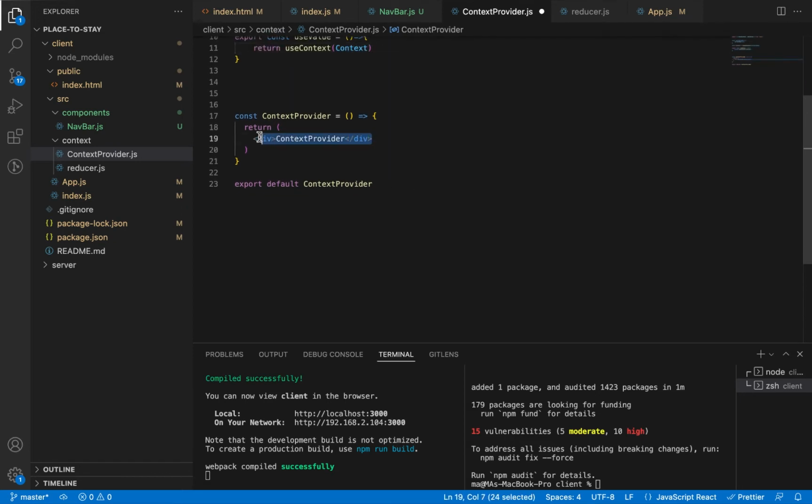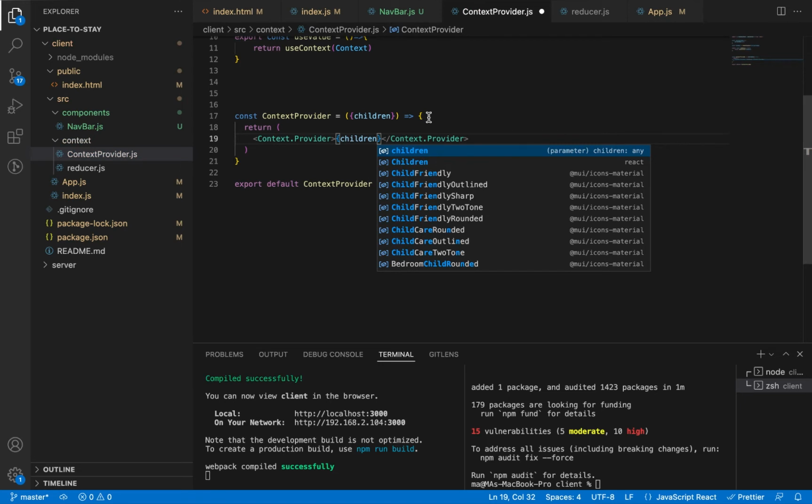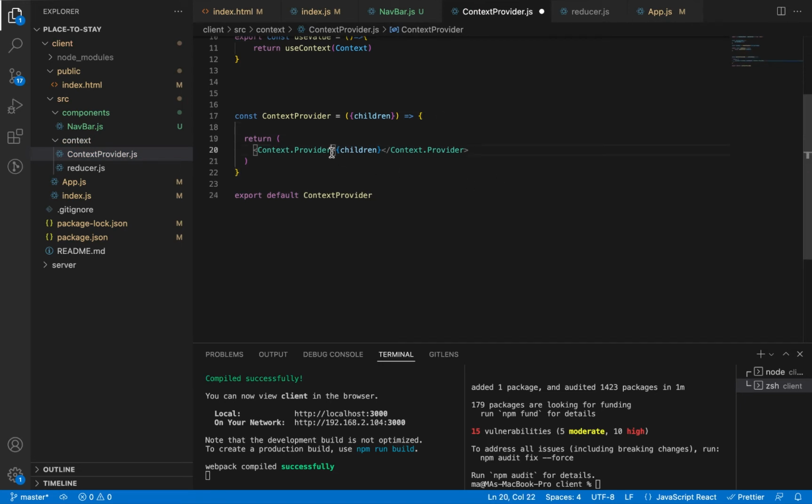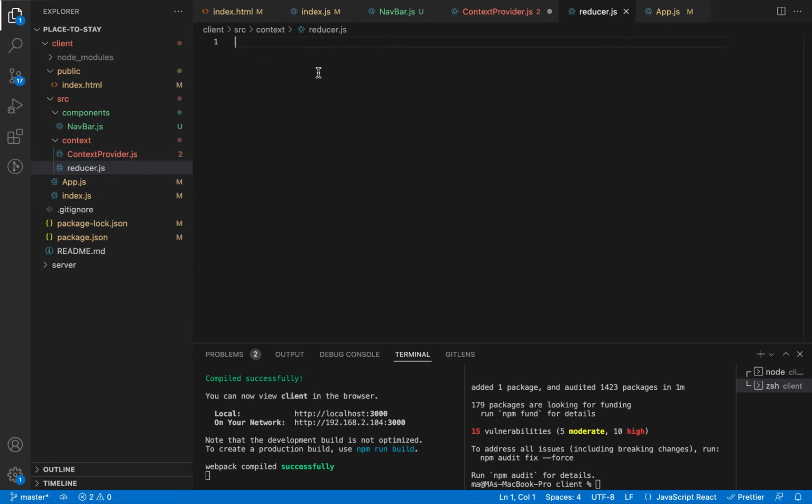And here let's add our context provider. Context.Provider, and let's extract the children inside that provider and return them. After we provide them with the value of the context, we need to add the current state and the dispatcher of that state inside this value. So let's go to the reducer.